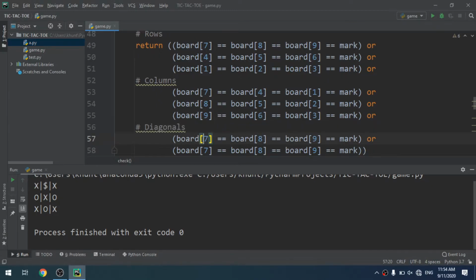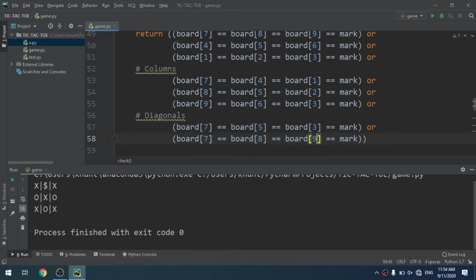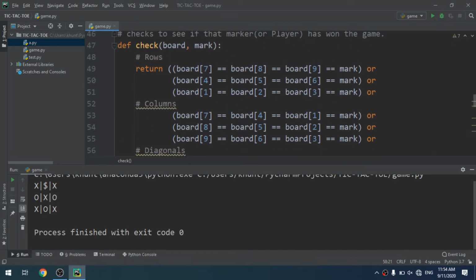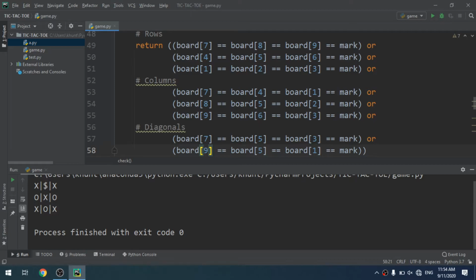Diagonals: 7, 5 and 3, and let's say 9, 5 and 1. So if any of the conditions in my return statement is satisfied, then the corresponding player will win the tic-tac-toe game.